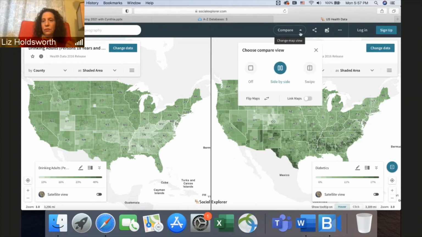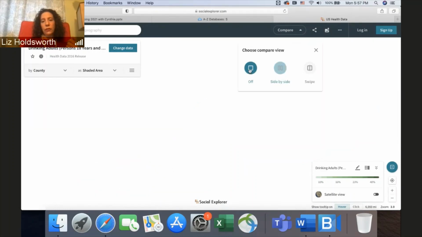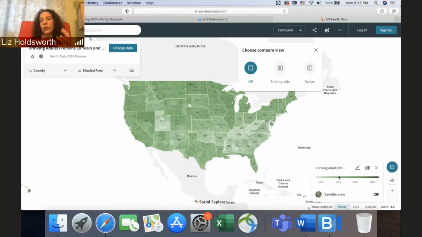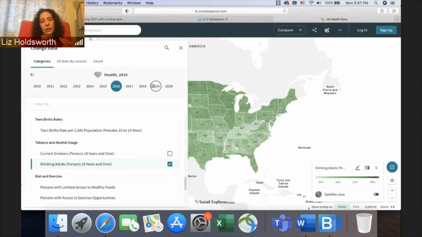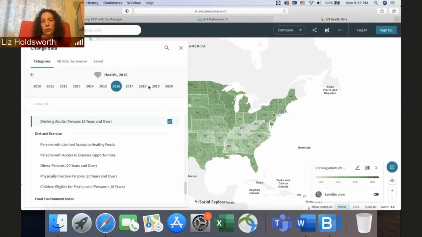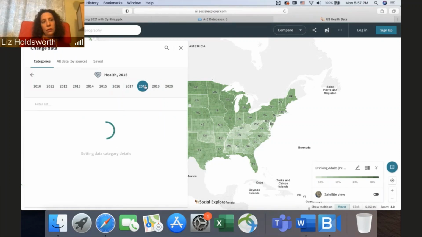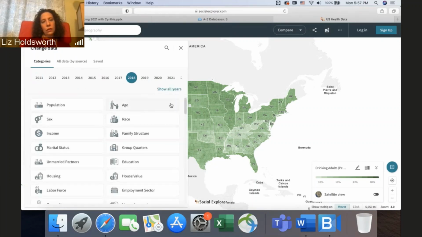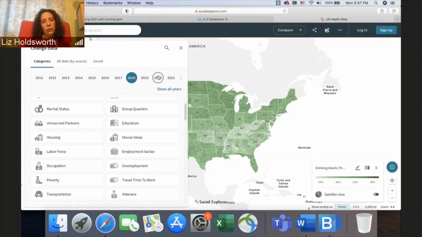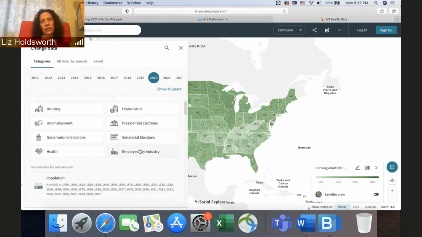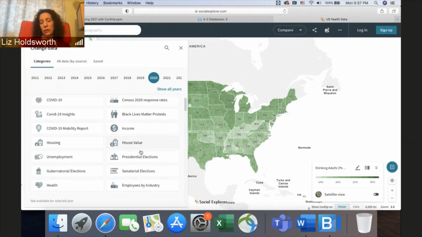Okay. So I'm going to turn the comparison off. You can, again, change the data. Certain kinds of data are not available in certain years. So if we go to 2020, you can see that there isn't as much data. Of course, there's COVID data, which was not available in 2018, obviously. But you could see perhaps a map of Black Lives Matter protests or different kinds of income.